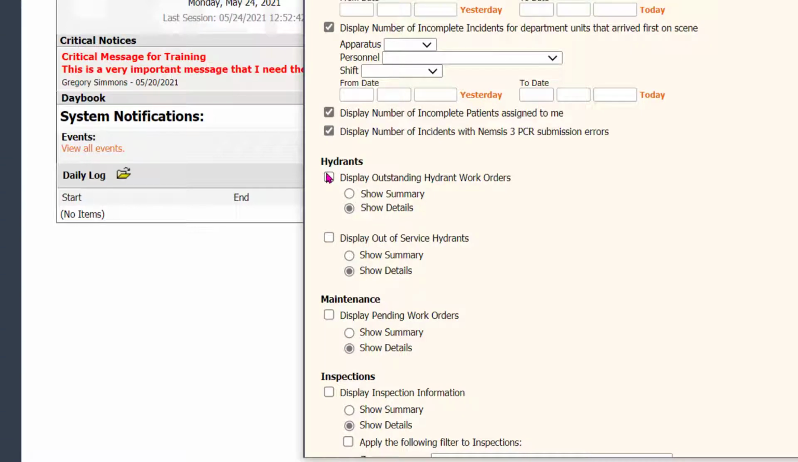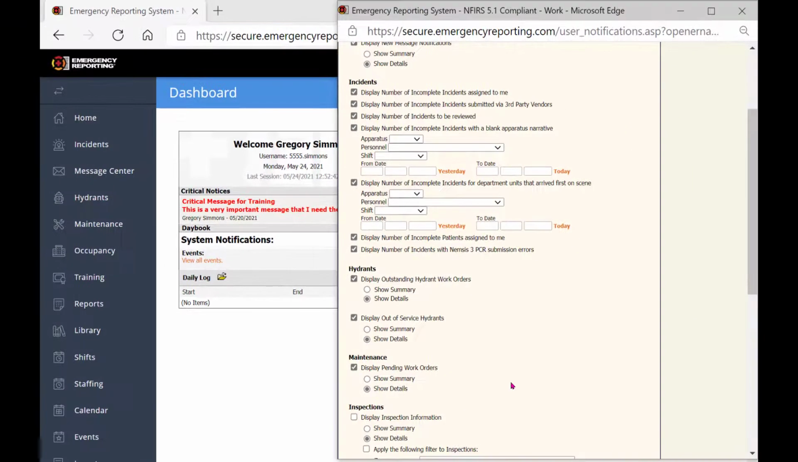For hydrants, you have the option to display outstanding work orders and/or out-of-service hydrants. And for maintenance, you can display pending work orders for both your apparatus and equipment. If you are the fleet or equipment manager, checking the Show Details box will provide an easy access grid for pending work orders on your welcome page.